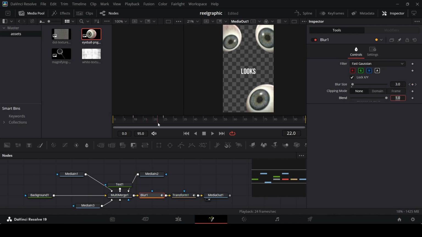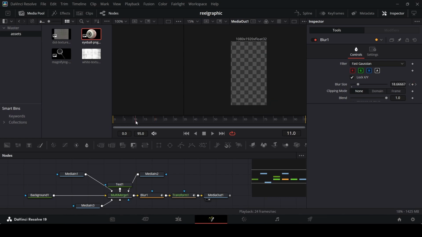Yeah, so at 15, it looks good. Or we can even go further. Let's go over at 20. See how this looks. Yeah, so 20 looks good for me. Again, this is experimental. You can see it looks good now.